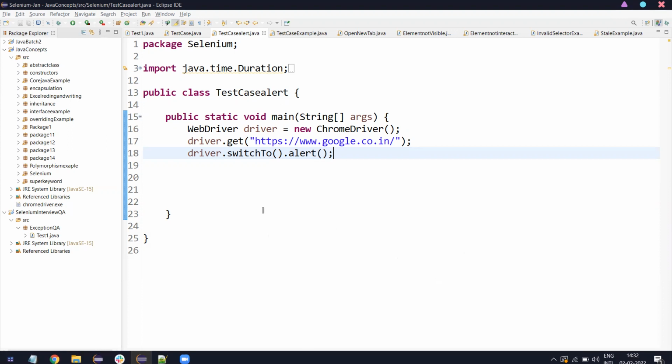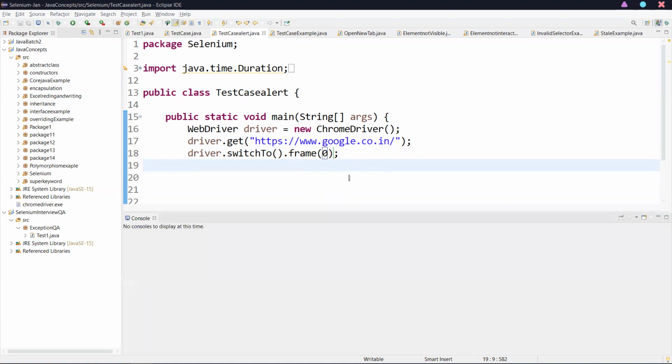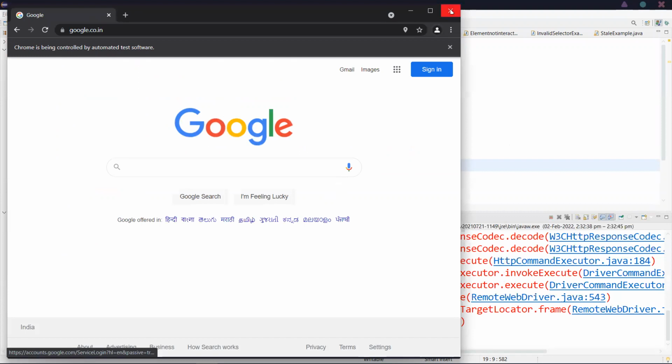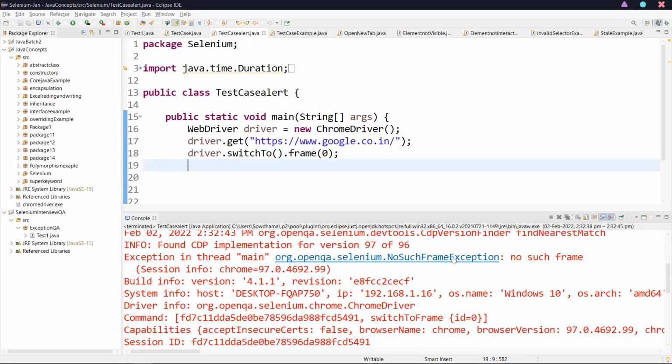Right. So the same way we have another exception, that is, frame. Suppose if I go over here. So this is another exception, no such frame exception. Right. So if I run these things, what happened here also, we know that there is no frame available in the Google homepage. So now you may face that exception saying that no such frame exception, right?